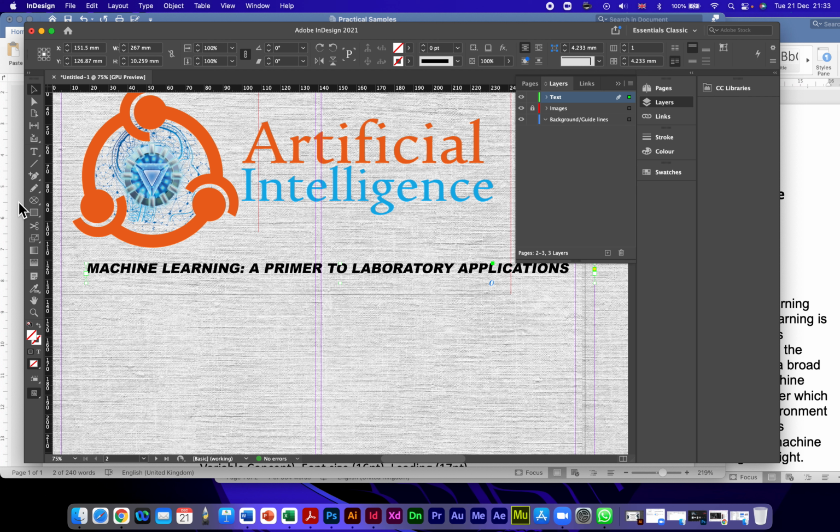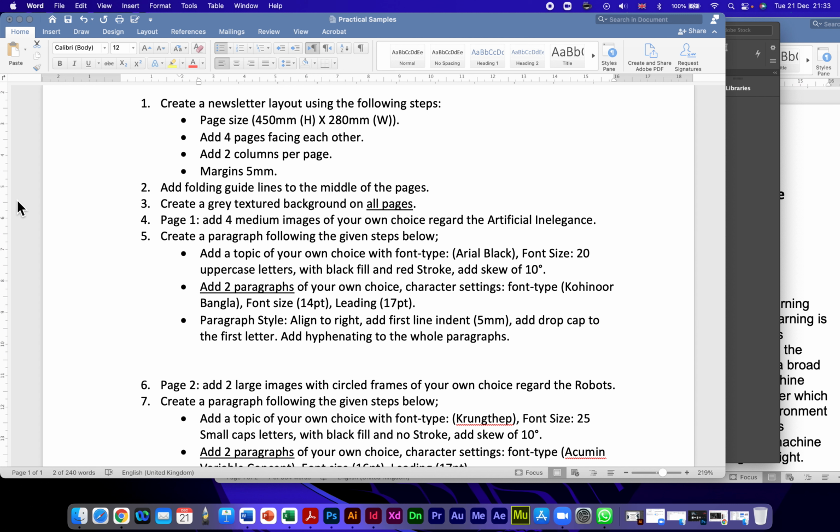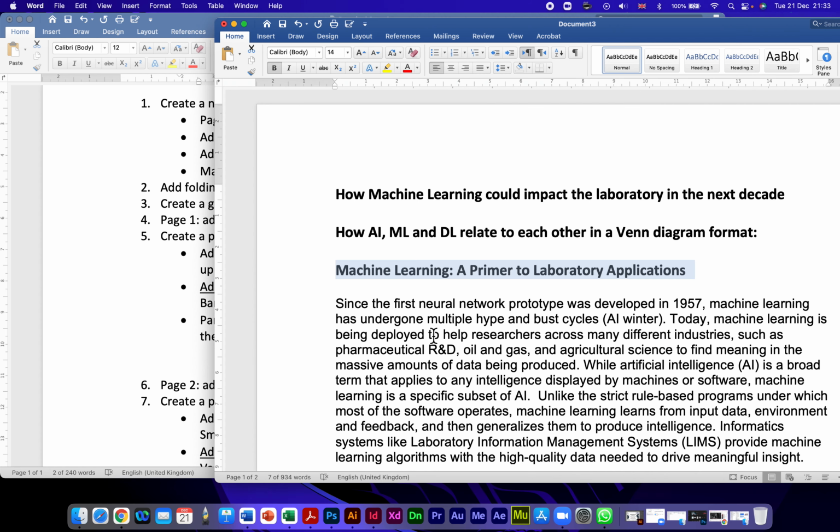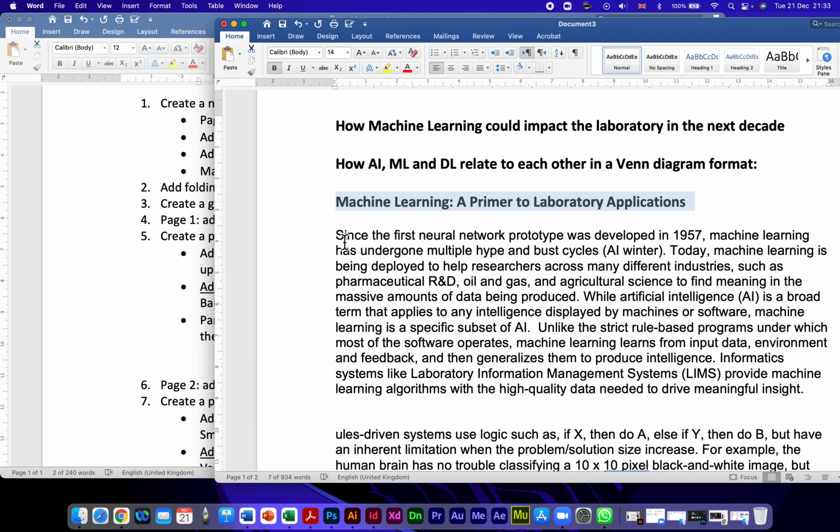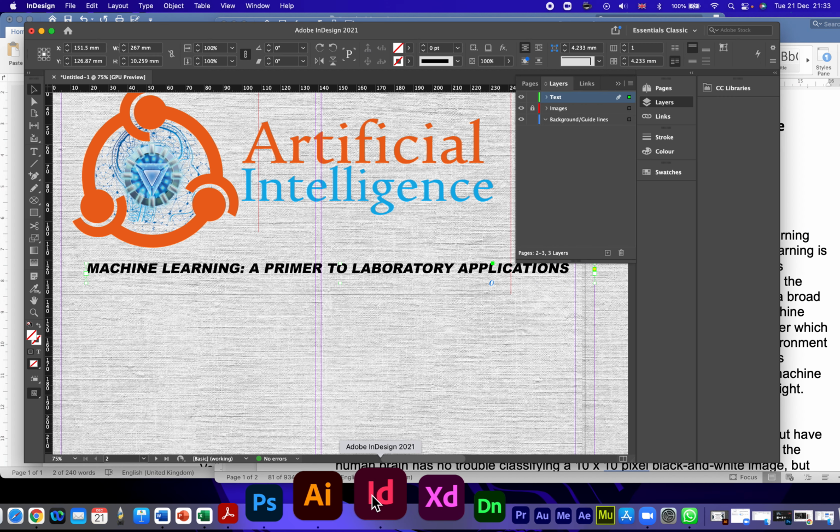All right, I know this is a little bit unnecessary, but let's go to the next step. So next step here tells me add 2 paragraphs of your own choice, character settings. So I'm just gonna use any 2 paragraphs. So in this case, I might use up to here as one paragraph, or I might use the whole paragraph. So this is up to me and this is my creativity. So I'm gonna copy this at the moment. And please feel free to do something else.